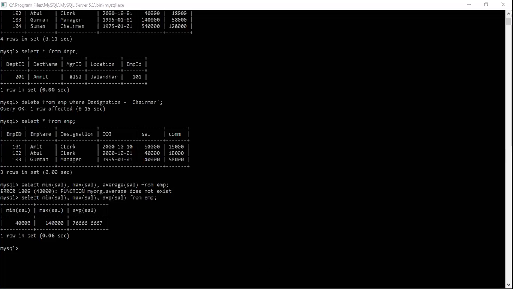After this, if you want to change the value, like if you want to increase the salary of all managers by 15%, okay, then you have to make changes somewhere in the rows.